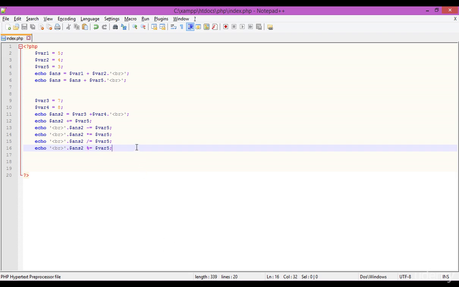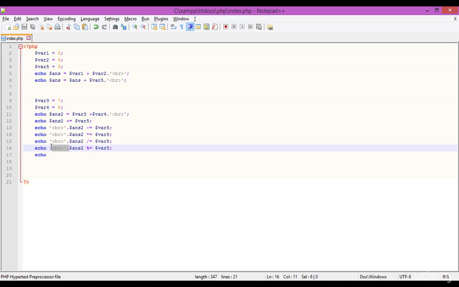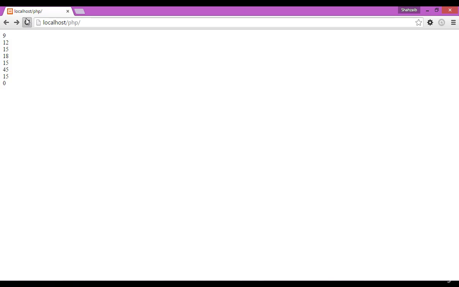In all these things, the simple assigning operators, the new thing and the last thing is if I echo the value again here by adding the same br thing, because if I don't use the br, then it can be here in line number 16 in the browser. So here I'm just typing ans2, I'm just watching the final result of ans here. Just go to the browser and refresh it, and the value of ans is 0 now.